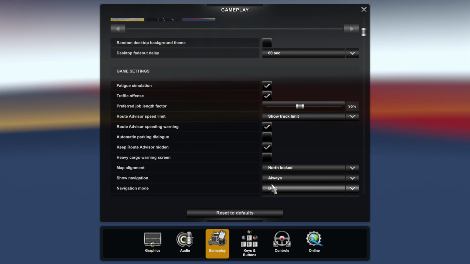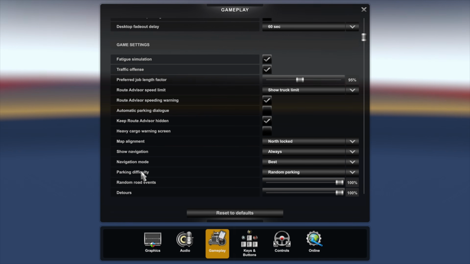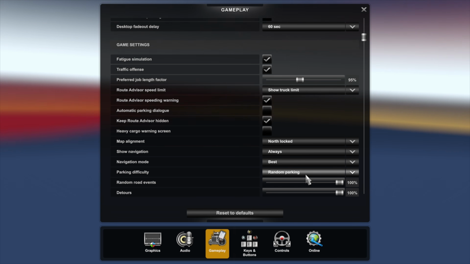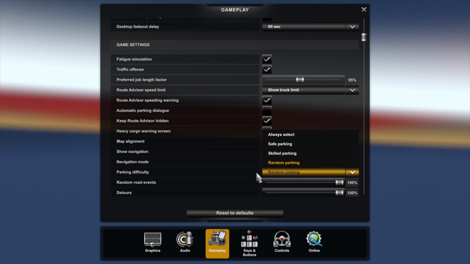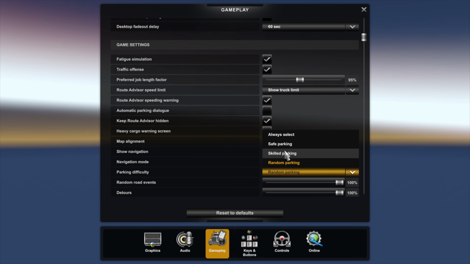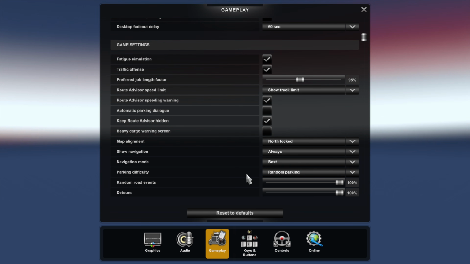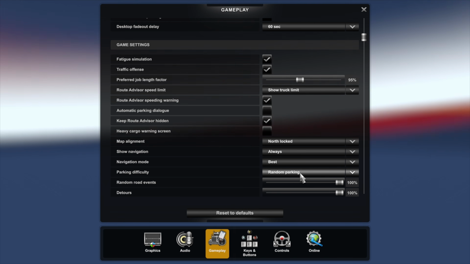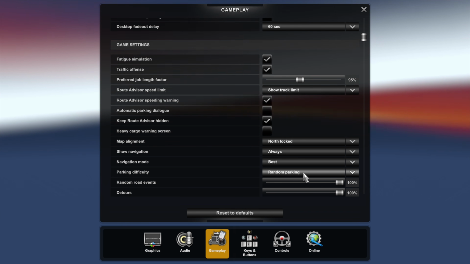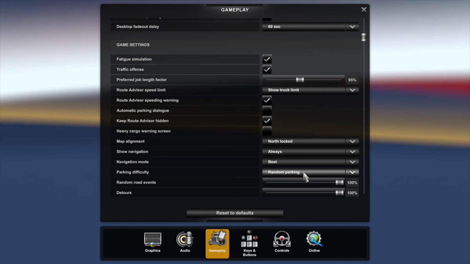And then the next one is, where is it? There it is, parking difficulty. Change that to random because in real life you won't have safe parking every time. You won't have skilled parking every time. But you will have random parking, meaning that it will be hard, medium, or easy at random. So make that random.